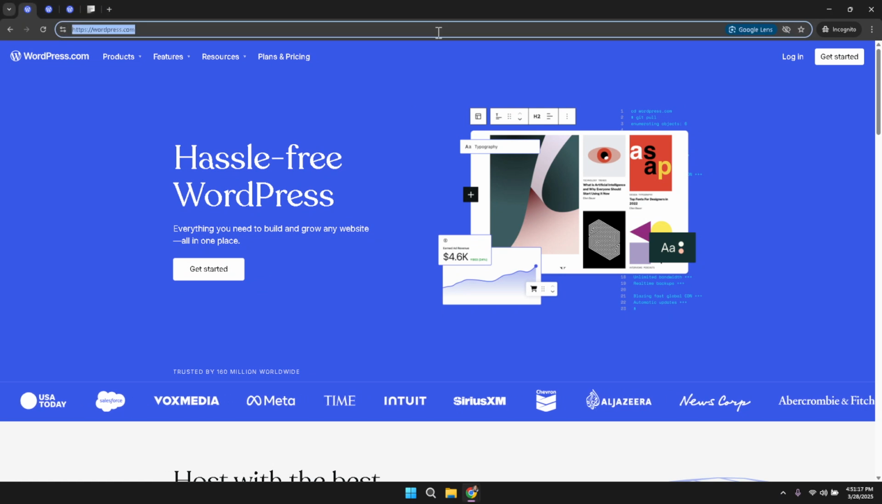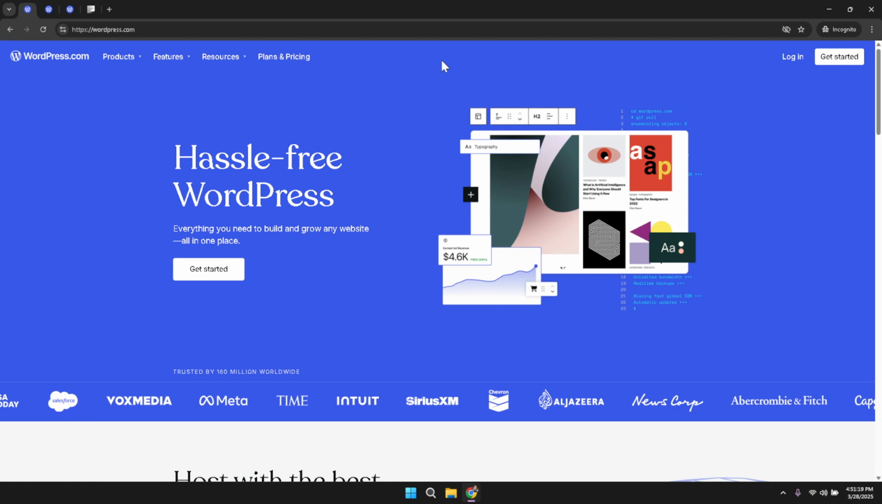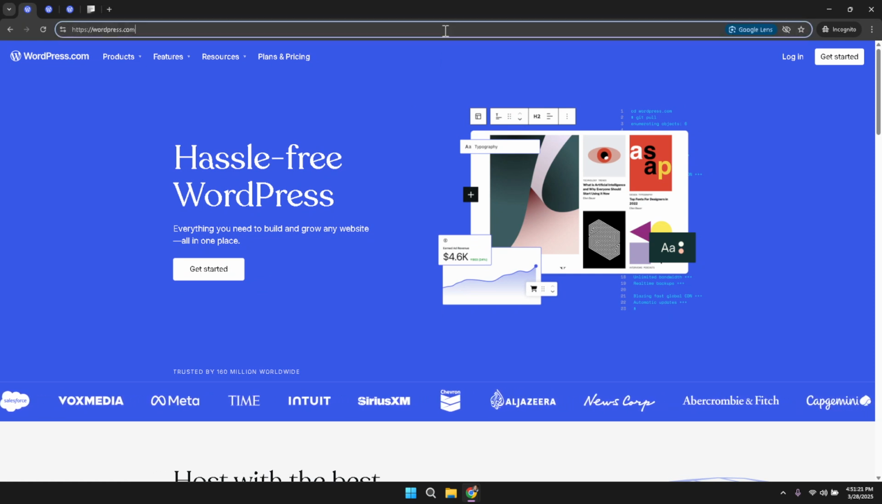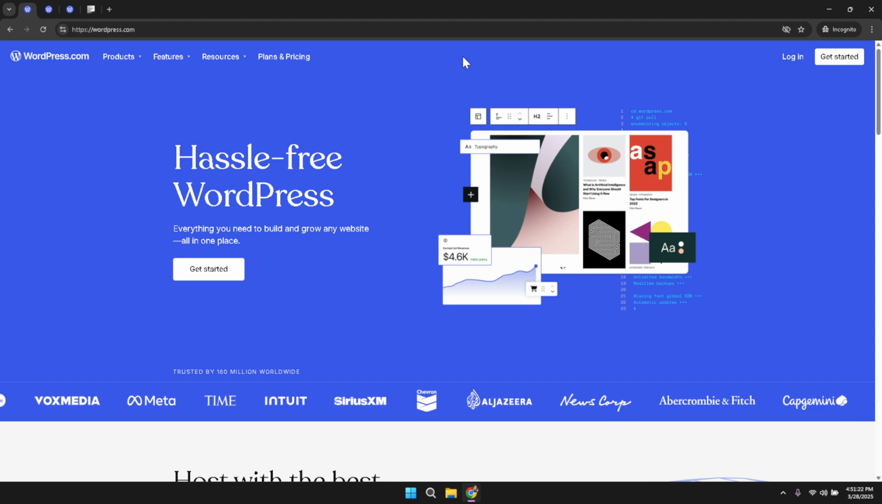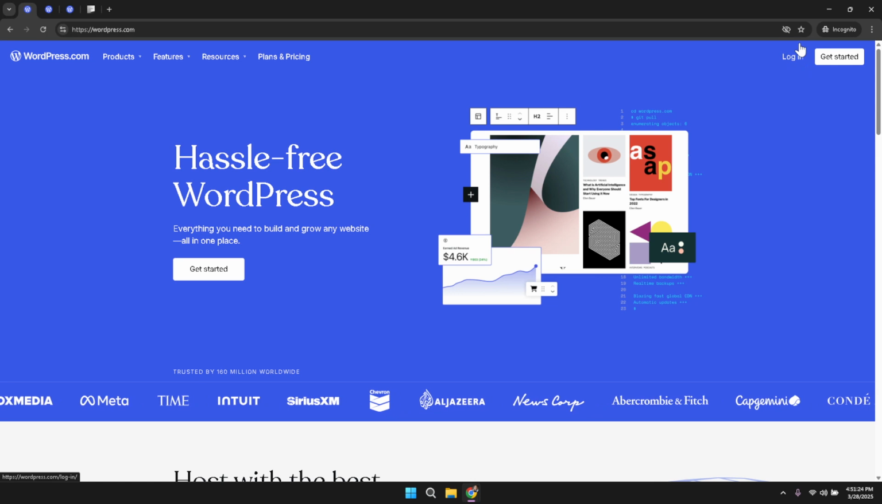We begin by opening your web browser and going directly to the WordPress website. Once the page loads, you will see a familiar layout that includes a login option located in the top right corner of the home page. Clicking on this login option is the first action you will take.